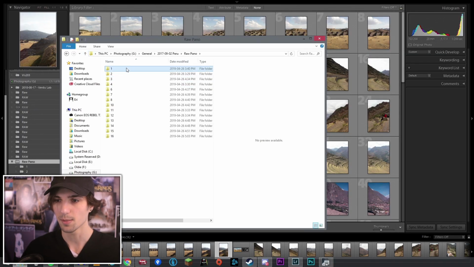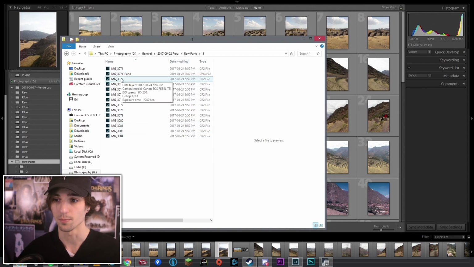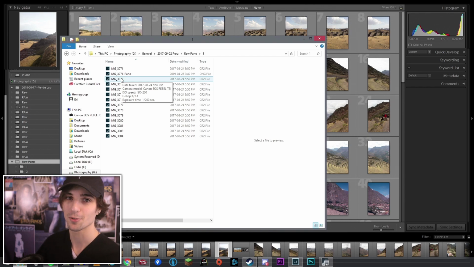What I would recommend is keep them in individual folders. So in this first folder, I have all my photos from Sacsayhuaman. I might be saying that wrong. I don't really remember. Perdón a mis hermanos peruanos, si lo dije mal.